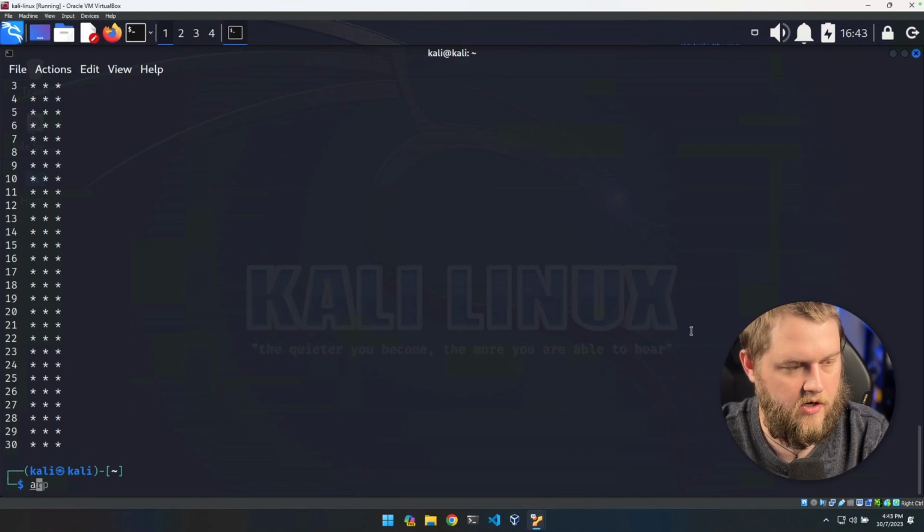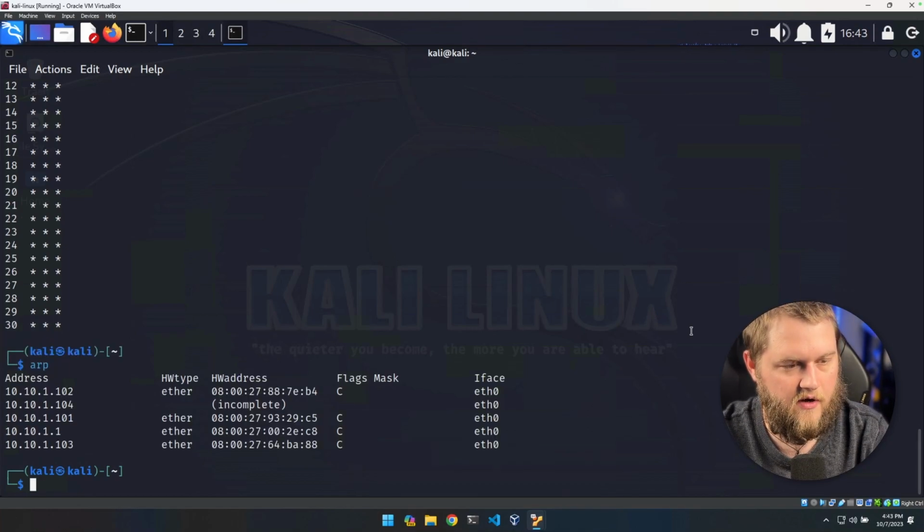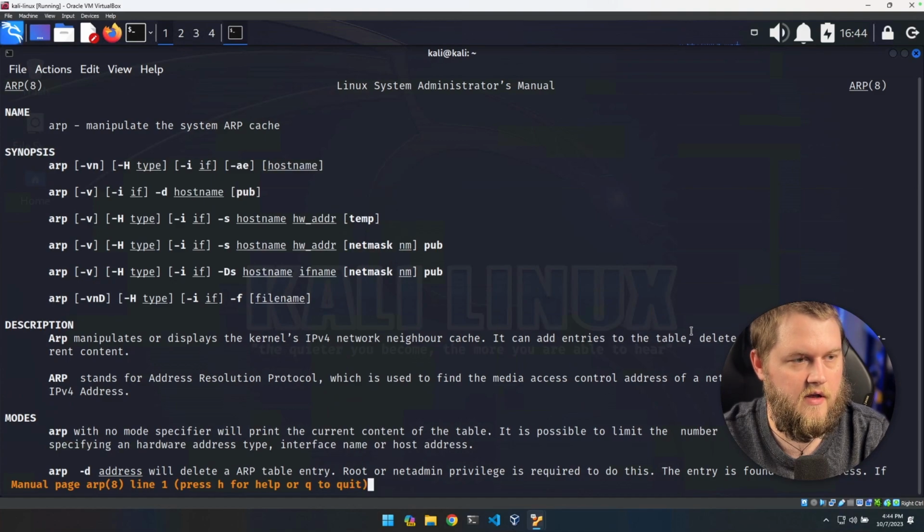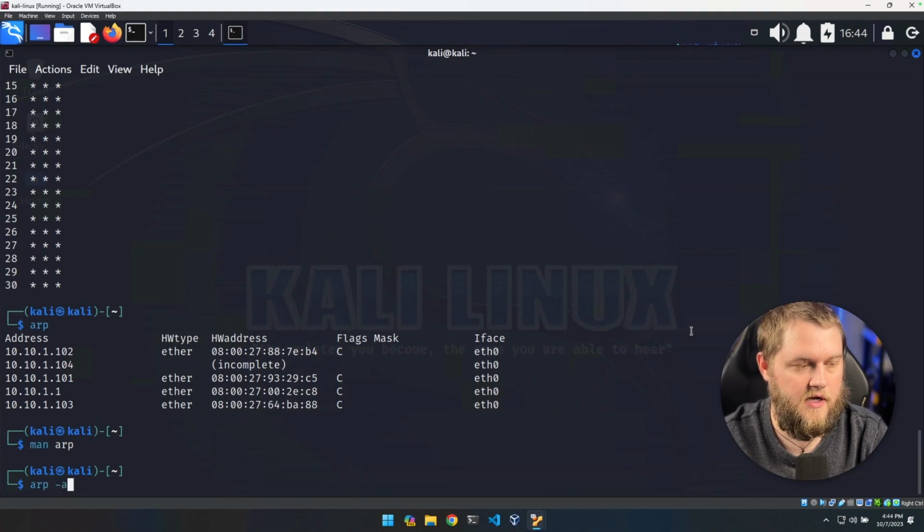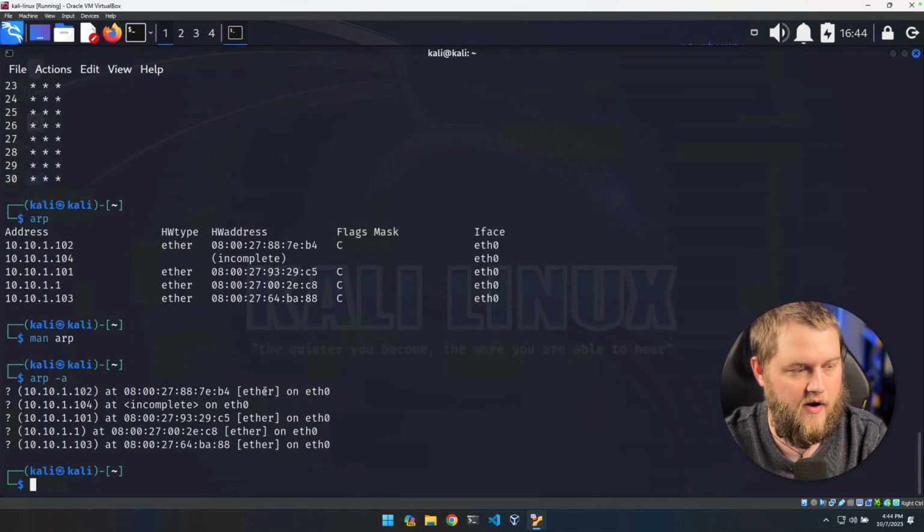The next is ARP. ARP is going to show you essentially all the hardware devices on your network. Let's go to the man page and I'll show you. It is the system ARP cache, which is Address Resolution Protocol, which is basically how you match up your IP addresses to your MAC addresses. If I do arp -a, I'm getting back all the different ARP addresses that it can tell. So 10.10.1.102, and this is the MAC address associated with that, and then 10.10.1.101 at this MAC address.